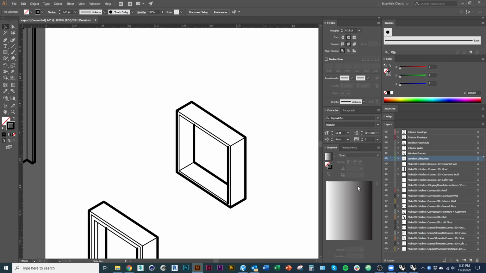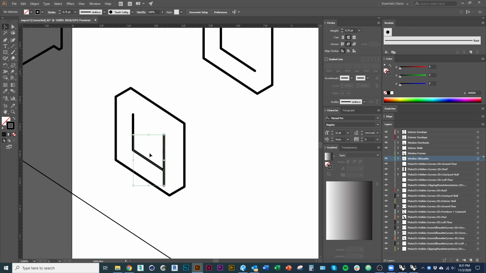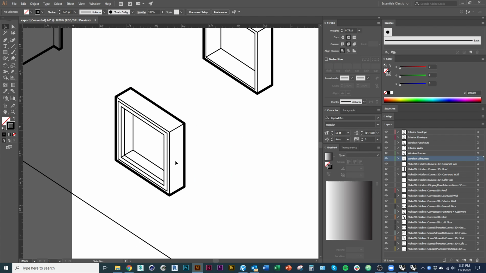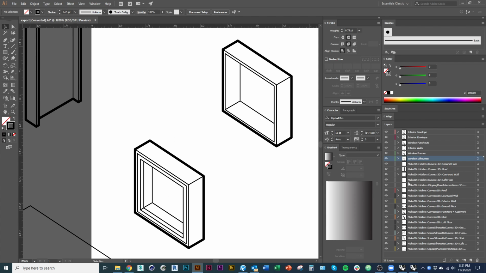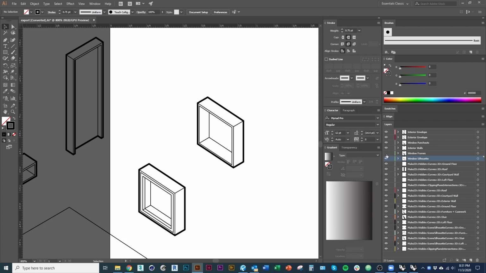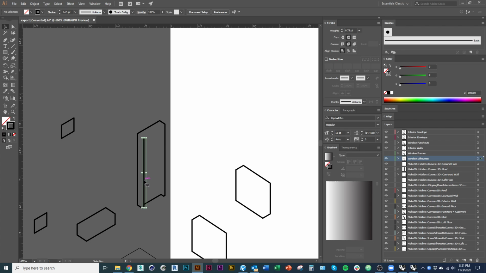Okay. And so if I turn off that layer, you'll see I can just go in and delete all these lines. That's the easiest way to do this, because those lines are basically duplicated, right? So if I turn the window frames back on, you can see we're just left with the exterior silhouettes. So I will do the same for kind of everything.